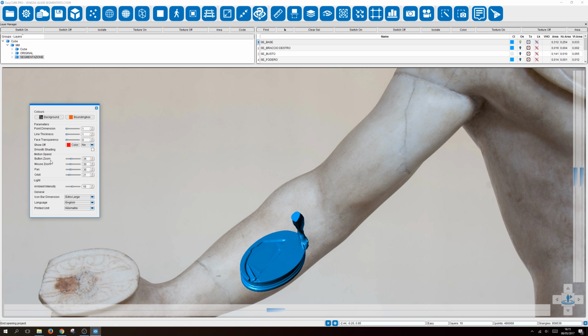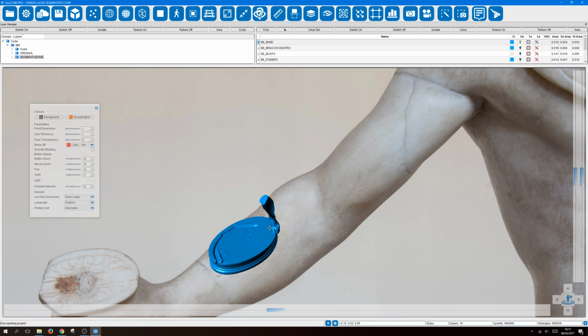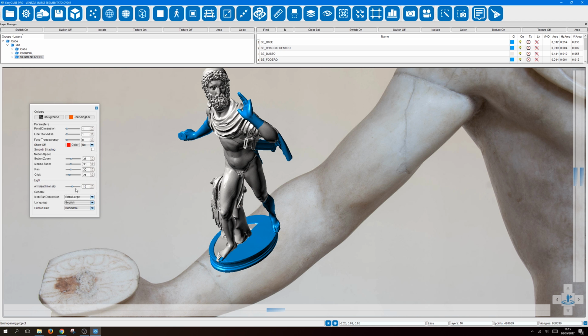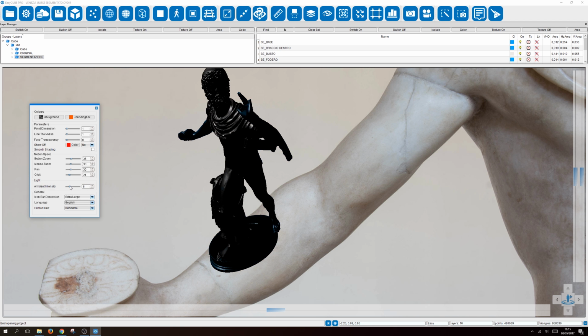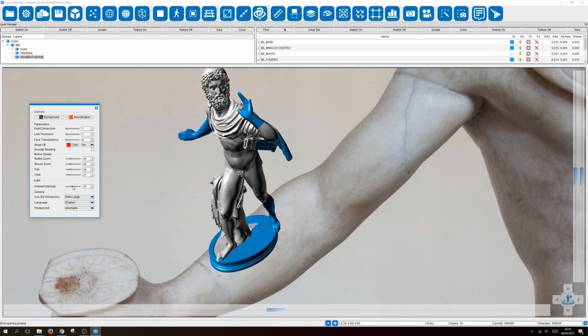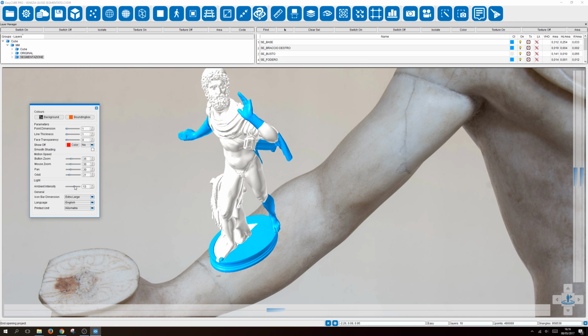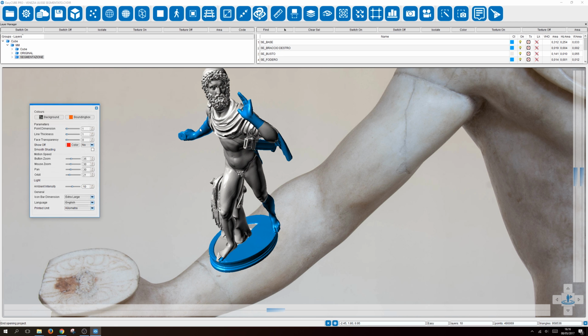You can also choose here the various motion speeds. So the zoom of the button, the mouse zoom, the pan, and the orbit. And this will, of course, change the way you move throughout the model. Let's switch on the entire model, and also set the luminosity of the model itself. I'm going to let it on 10.